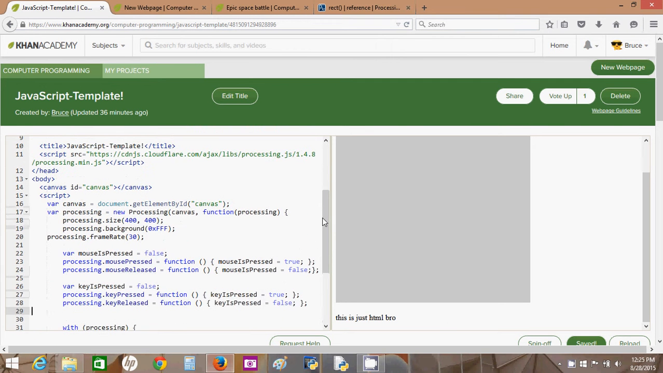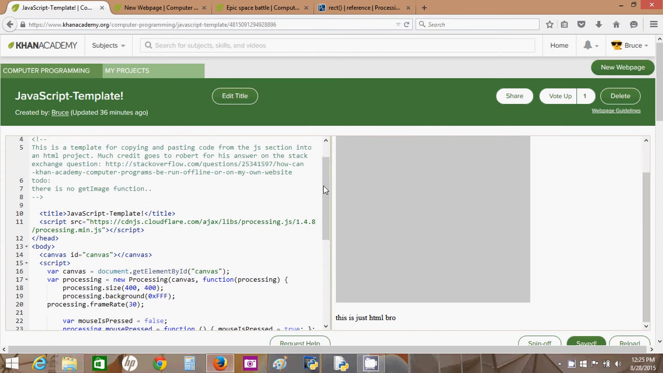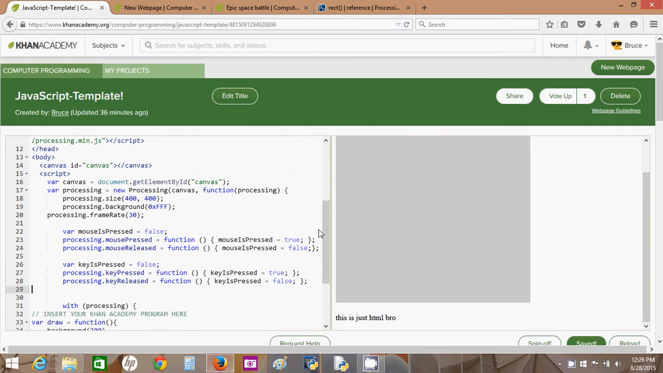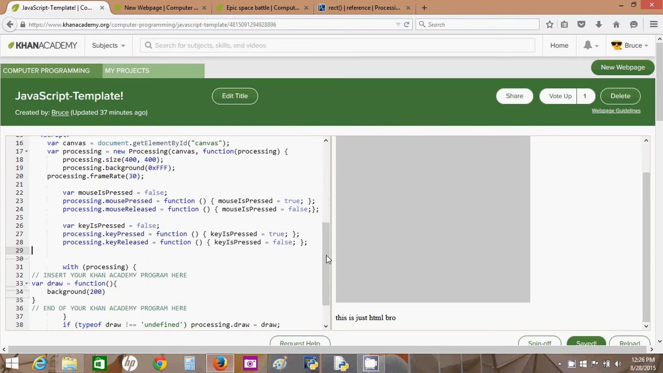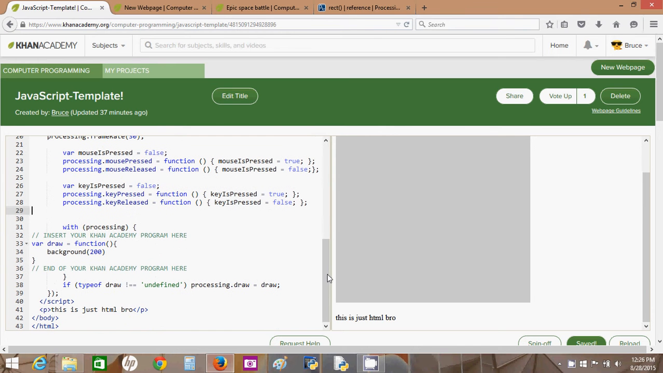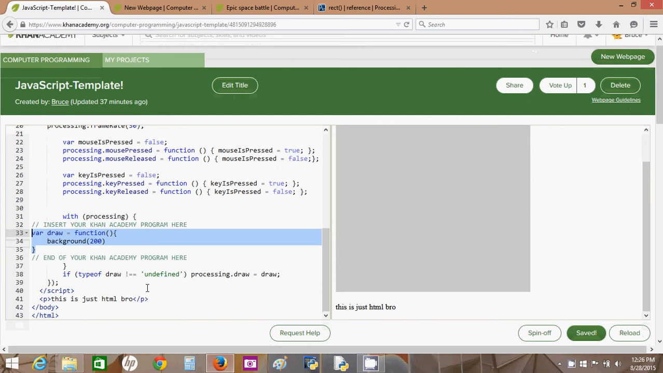So I won't go too far into this template, but basically what it's doing is it's loading that library for you and setting up some functions for you. And right here, I have a very simple program. In between these two comments, you'll put whatever Khan Academy program and see if it works. Maybe it will, maybe it won't. Maybe it uses images and that'll glitch it out and then you won't see anything over here. You'll just see a blank page. But if I'm just drawing a gray background, it can handle that.